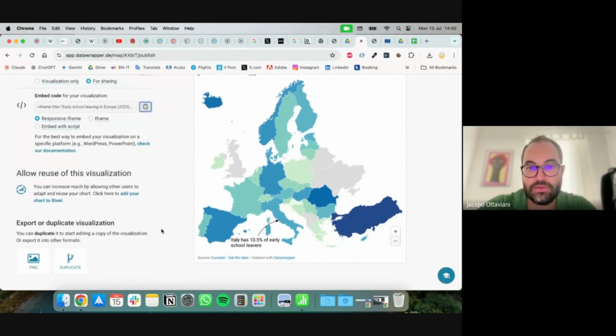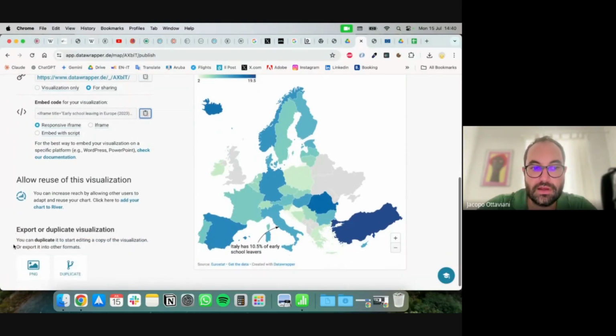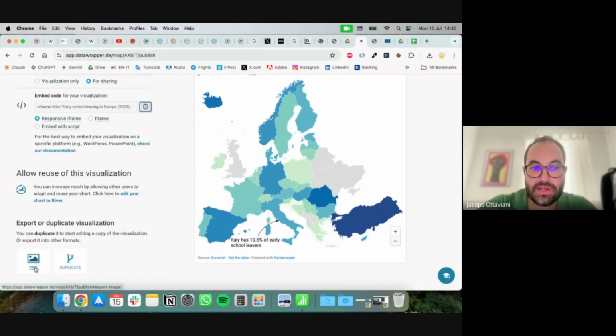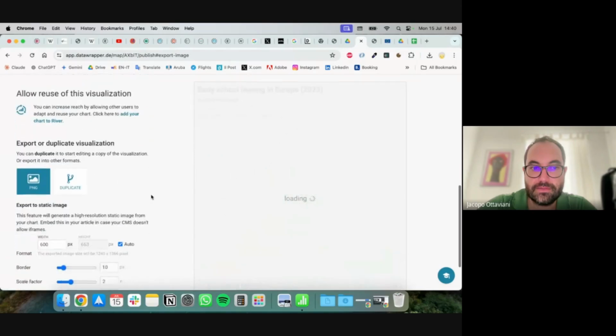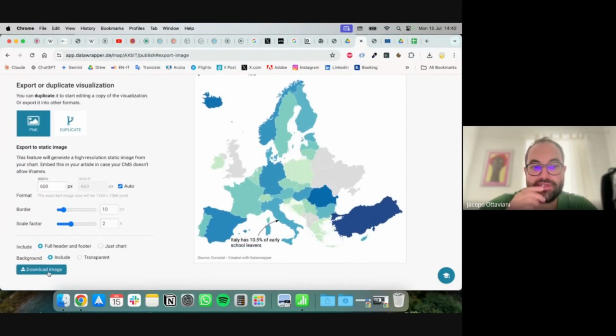This is the easiest way to make a Choropleth map, in my opinion. Last option, you can download it as an image. If you want to print it, you can download it as an image, and you get it in a static format.